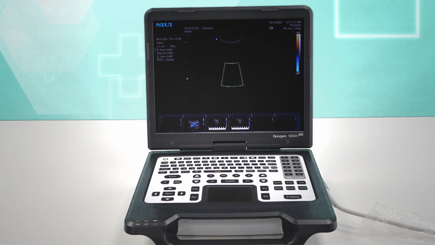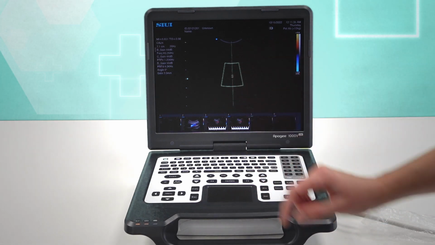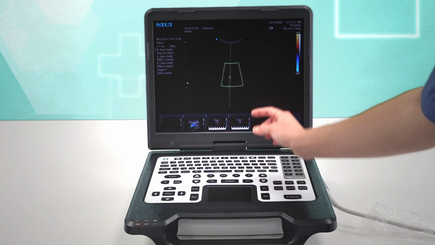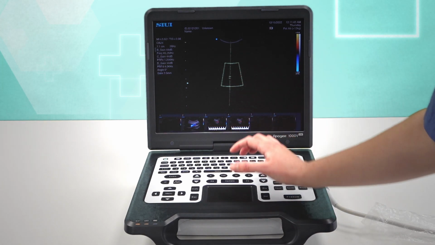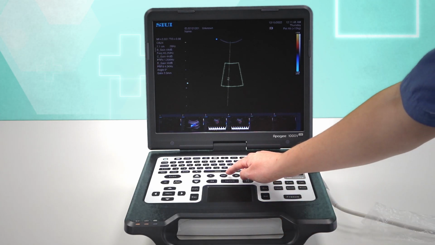For pulse wave Doppler, press the PW button. I would always say use the colour to guide your placement. Put it over the area of flow that you want to measure. You're lining up this little area here, which is called the gate, with the area you want to look at. And when you're happy, press PW again.